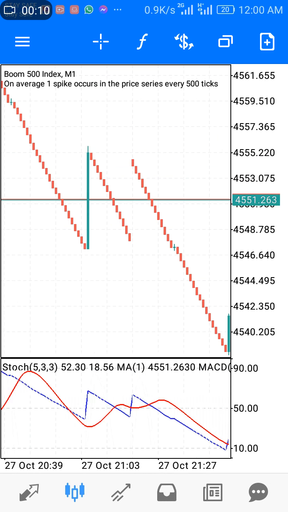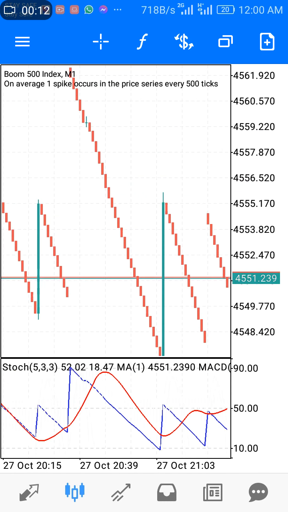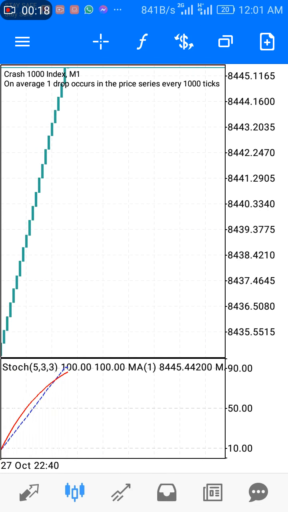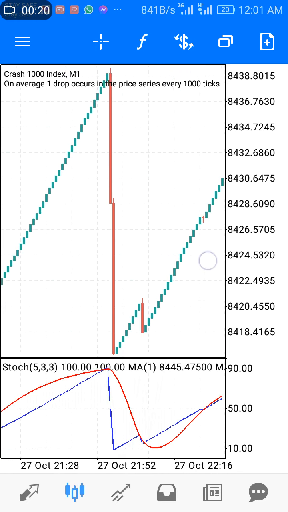Just don't be scared and be ready for it. Just take your trade. Now let me go check Crash. Let me just put it on Crash. You see how it is there.